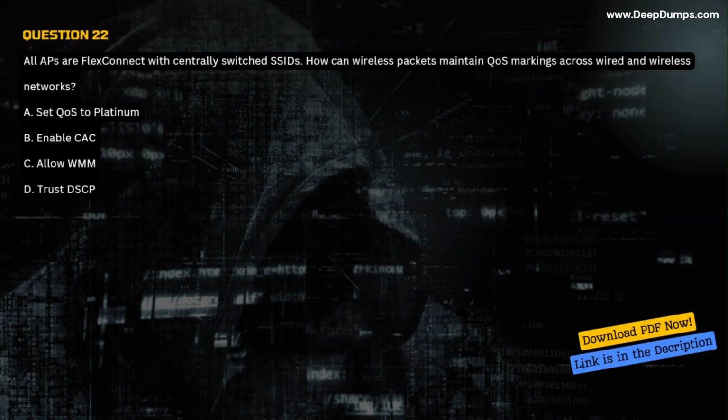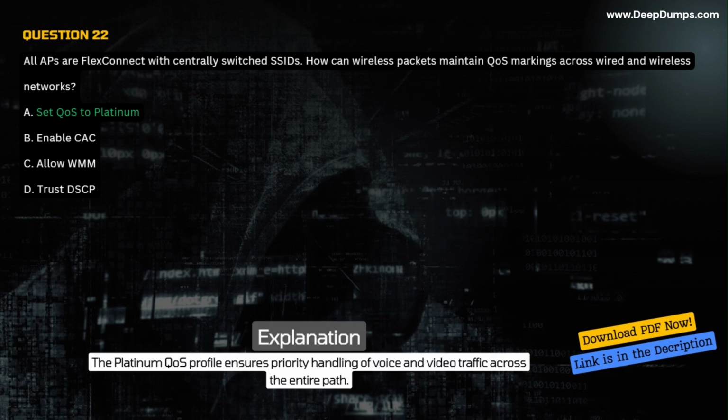Question 22. All APs are FlexConnect with centrally switched SSIDs. How can wireless packets maintain QoS markings across wired and wireless networks? A. Set QoS to Platinum. B. Enable CAC. C. Allow WMM. D. Trust DSCP. Correct answer A. Set QoS to Platinum. Explanation. The Platinum QoS profile ensures priority handling of voice and video traffic across the entire path.